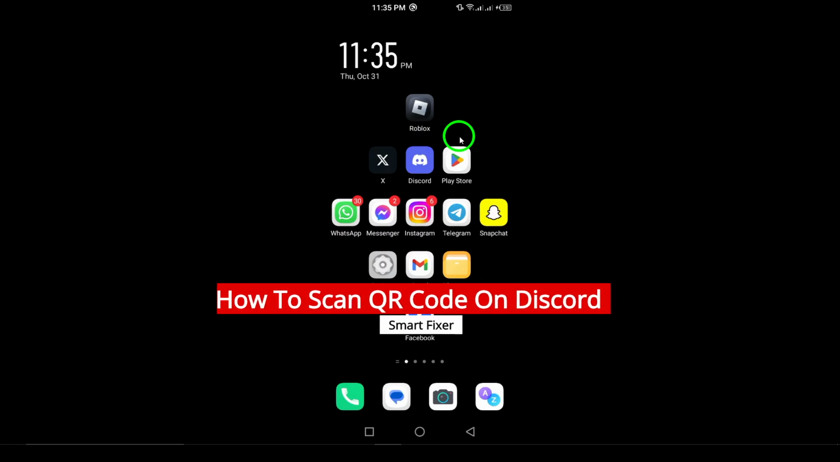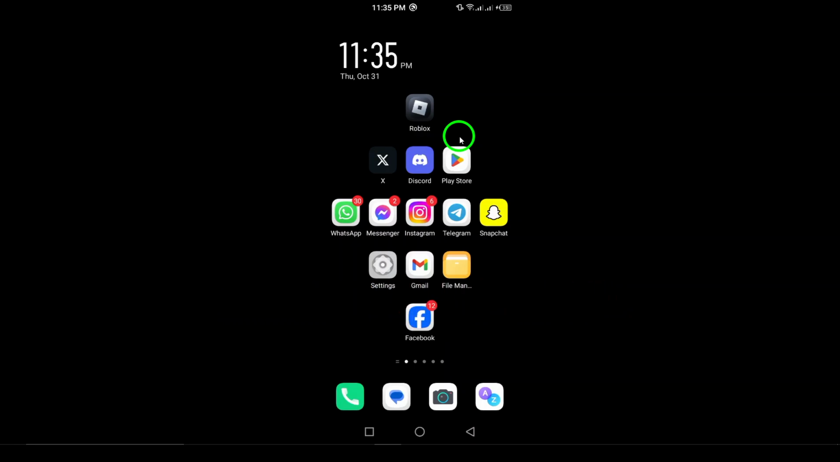Today, we're going to show you how to scan a QR code on Discord using your Android device. Scanning QR codes can be a quick and convenient way to connect with friends or join servers without needing to manually input codes. Let's get right into the steps.